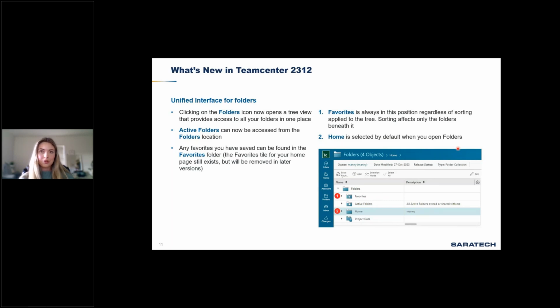So if you're someone who's more familiar with the rich client, this looks a little bit more similar to what you might see there. If you're more comfortable with the rich client, this might make you feel a little bit safer moving around in Active Workspace. Another thing to note is that the favorites folder will also maintain its position up at the top, no matter what sorting rules you apply. So that's always nice.